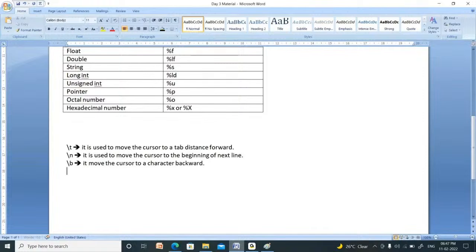Suppose I want to move the cursor to the beginning of the same line. To the beginning of next line, you have to use \n. I want to move the cursor to the beginning of same line. For that, you have to use \r. What is the use of this one?